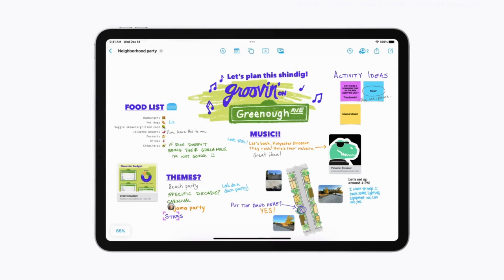Oh, it looks like a friend is adding a new theme to our list. This night is going to be awesome! And that's how you can start creating, collaborating, and organizing with others in Freeform.